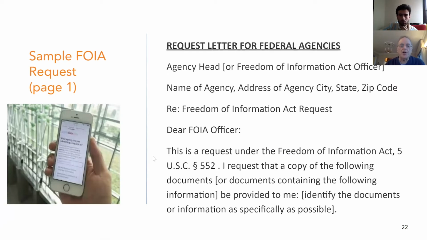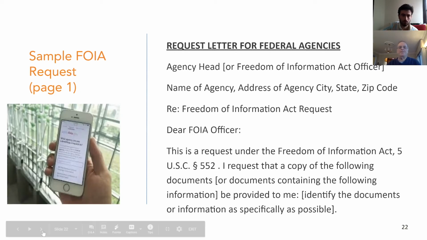Now we're going to walk through a FOIA, and then we'll take questions and answers. So, very straightforward. This is just the beginning of your FOIA request. Agency head, or just Freedom of Information Officer, name the agency, FOIA. Now, again, you might be doing all this online. And here it is. This is a request under FOIA. Please give me a copy. Identify the information as specific as possible. That's it. FOIA's done. Send. Okay, next slide, please.